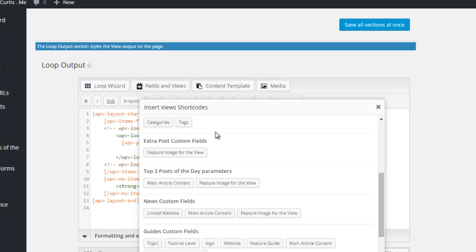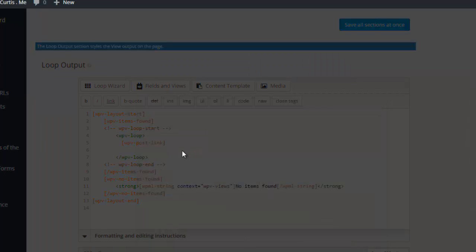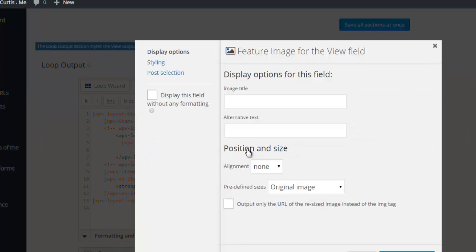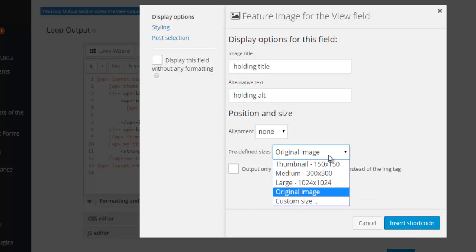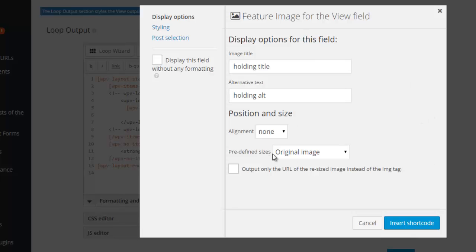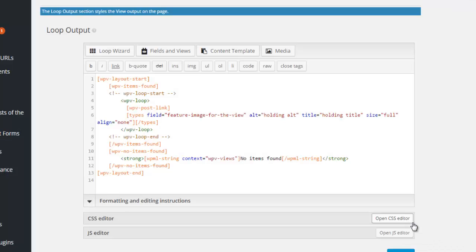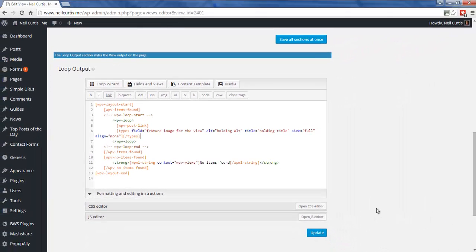So I've created in my post this extra custom field that says featured image for the view. So I'm going to put that image in there as well. And I'm just going to put some holding text in here for the image title and alt text, but I'll change this later. So call it holding title and holding alt. And I'm going to say just leave these all as default, and I will set this with some custom CSS later. So I'm just going to insert the shortcode. There we go.